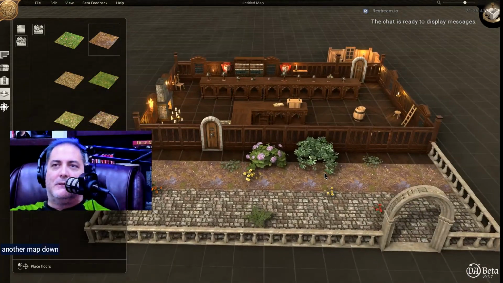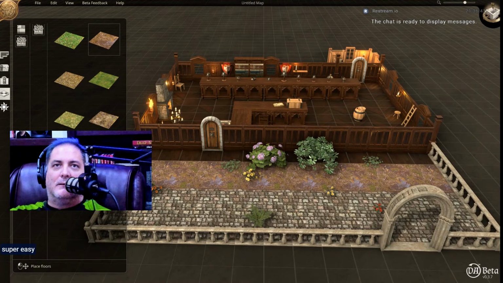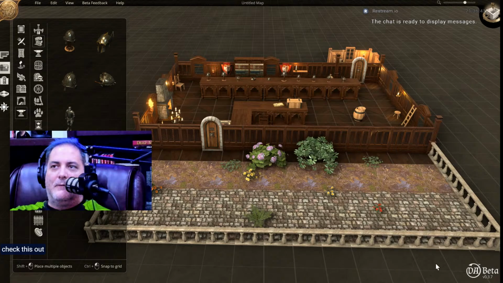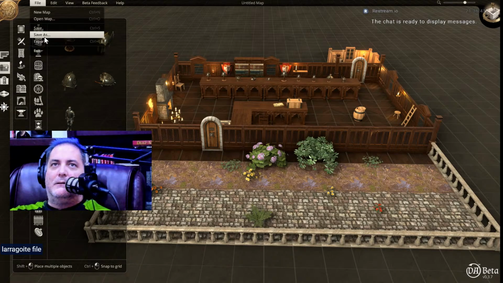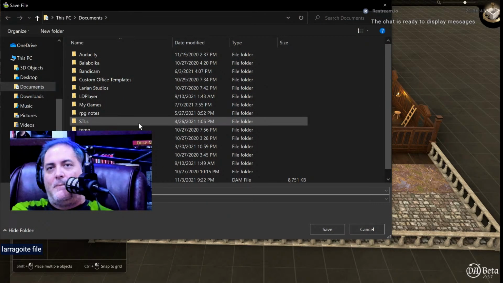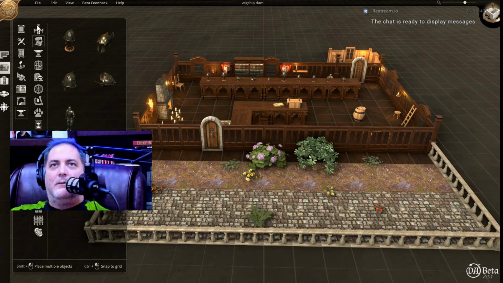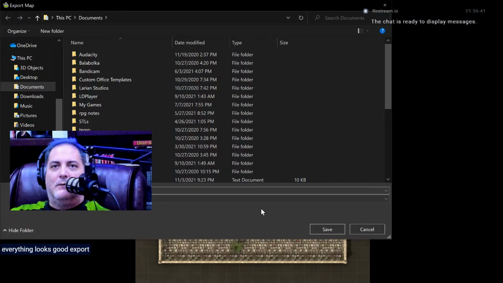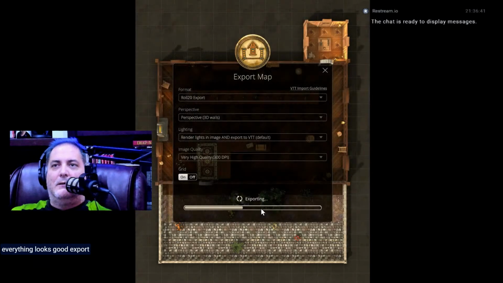It makes it super easy. I'm going to take that, take this out, though. There we go. All right, file. Okay, and then we'll export. Everything looks good. Export. Shop. There we go.